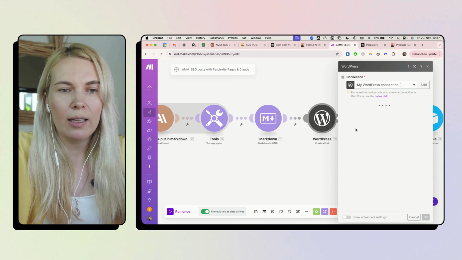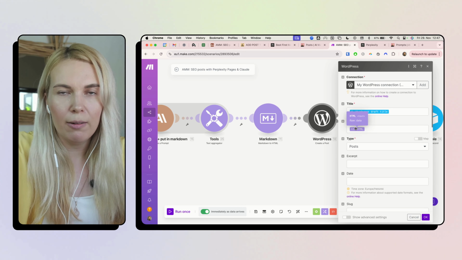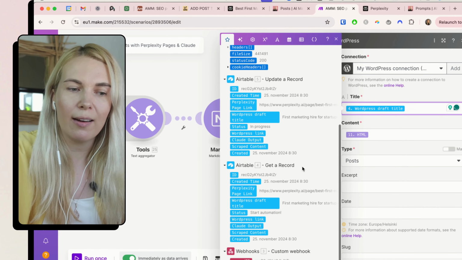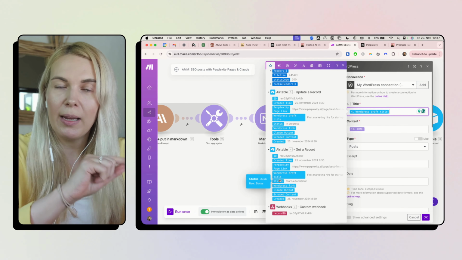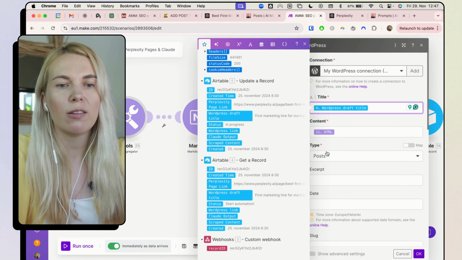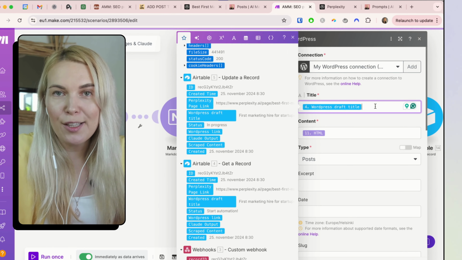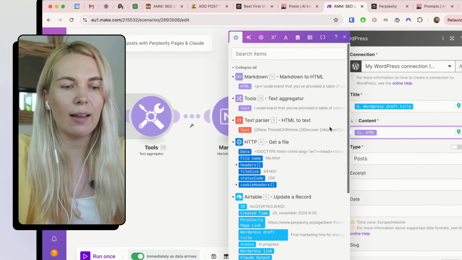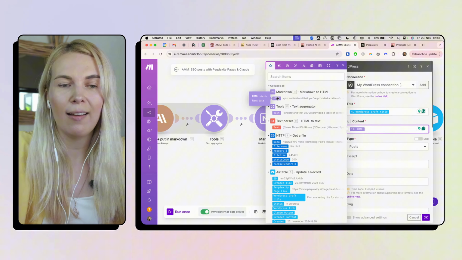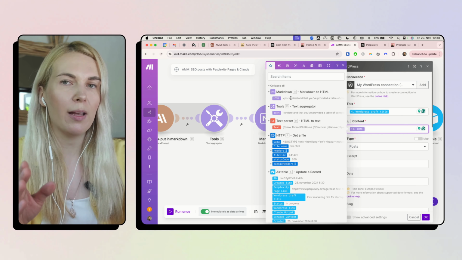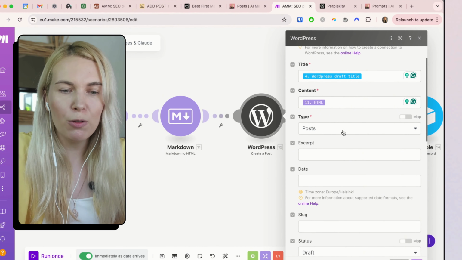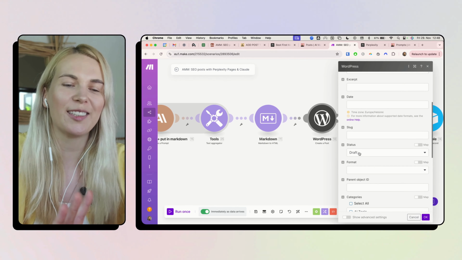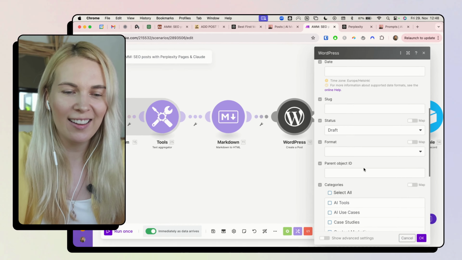So basically I'm using the WordPress module here, and here I have to say the title. This is where the WordPress draft title from Airtable, which I can manually change, comes from. If I don't change it, it just says post title here. And the content is going to be the last HTML output, the markdown.html module. Type is posts, and I'm choosing to have it as a draft. Don't ever publish anything AI generated right away.